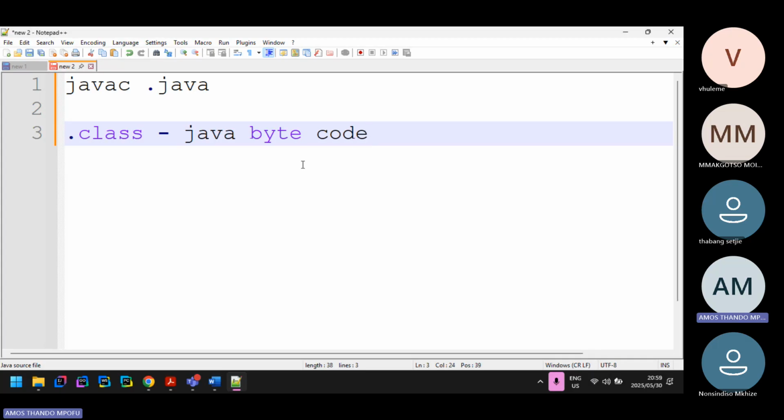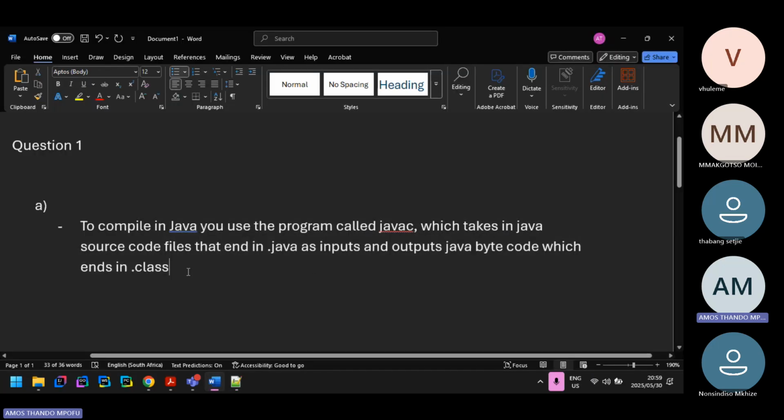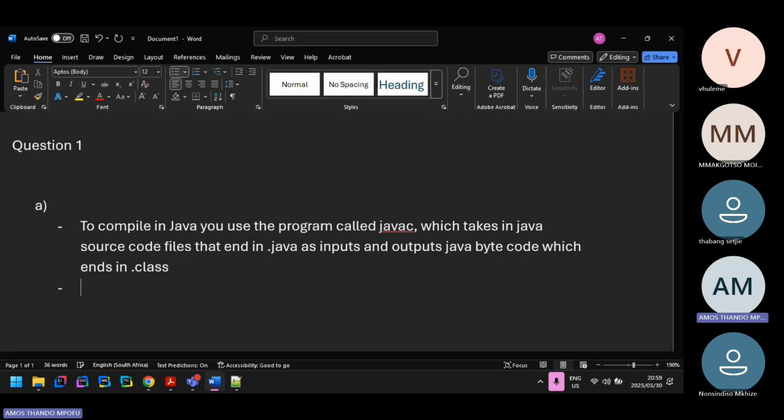So you see, I was very descriptive. I told the marker that this is Java bytecode, and I know Java bytecode is stored in files that end with a .class extension. That's why I was very descriptive here, so that I don't miss any possible points, because you don't know where the ticks are going to go when they're marking your answer.